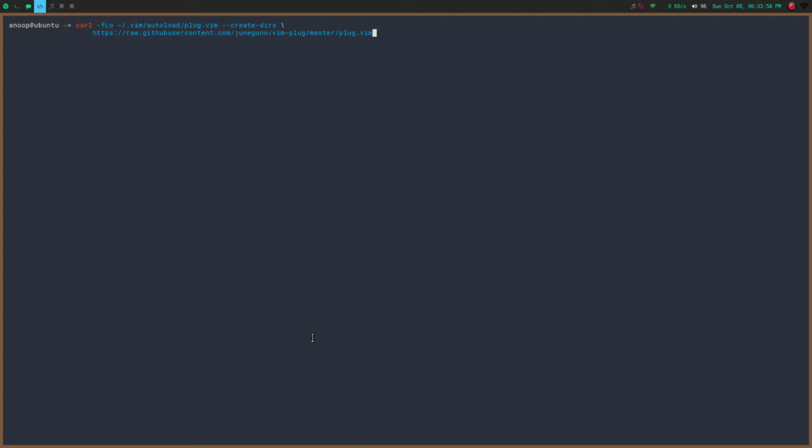What this command is doing is creating a directory named autoload inside the vim directory, making a file named plug.vim, and downloading some content from this GitHub repository and putting it inside that plug.vim file. There is nothing malicious going on here. You can copy and paste it in the terminal, and everything will be installed.